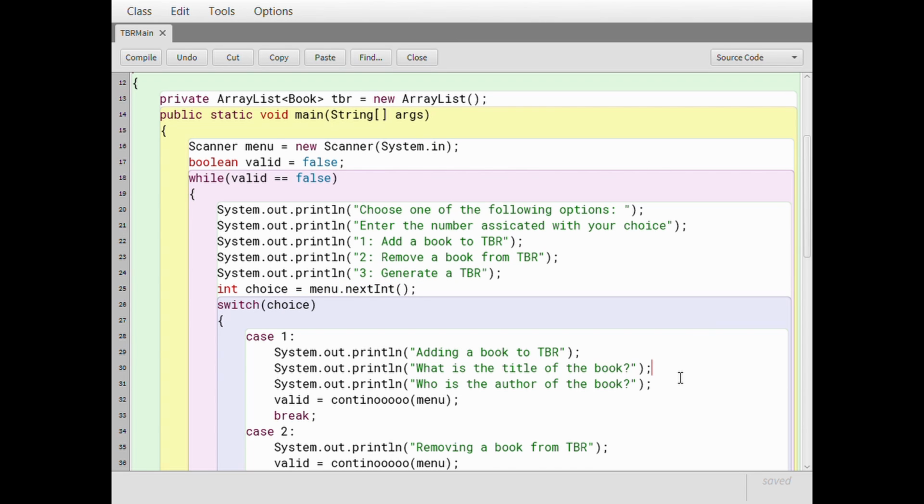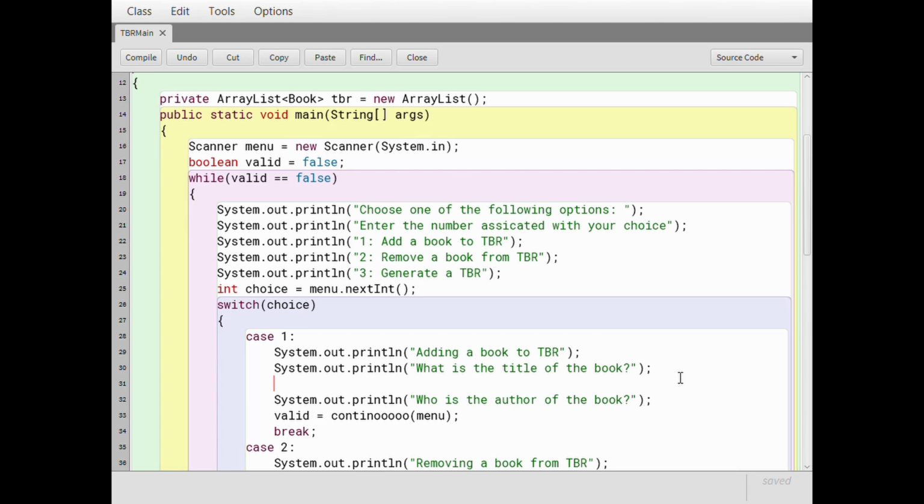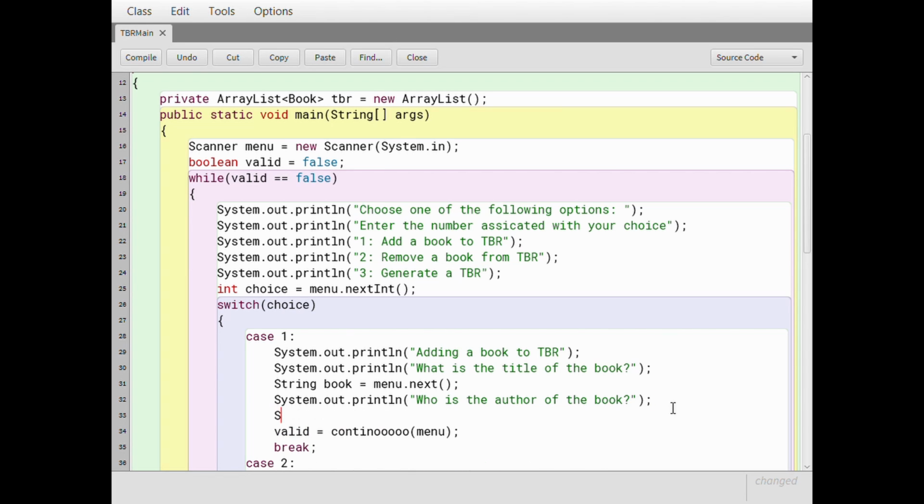After we ask what the title of the book is, let's create a string. We're going to call it book, and we're going to set it to menu.next. And we want to do the same thing, but with the author, because we want the user to be able to type in the author of the book. So now that we've gotten both the string of the book and the author from the user, now we actually want to start adding things to our array list that we created.